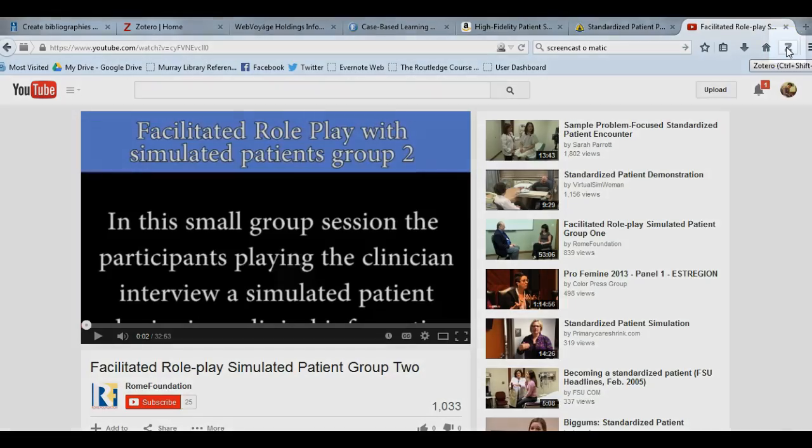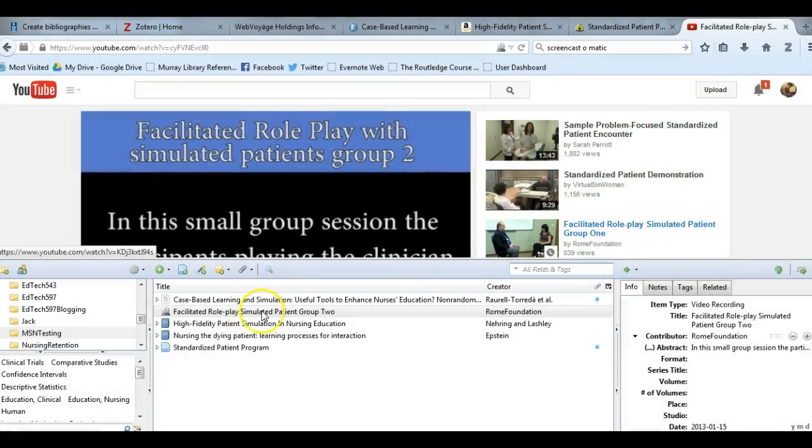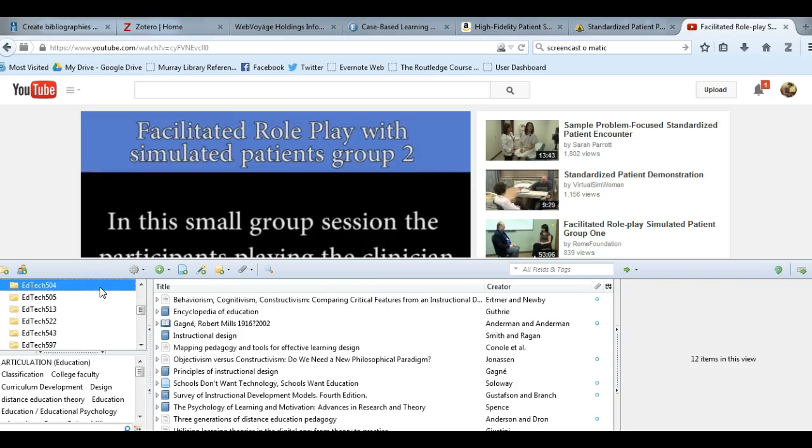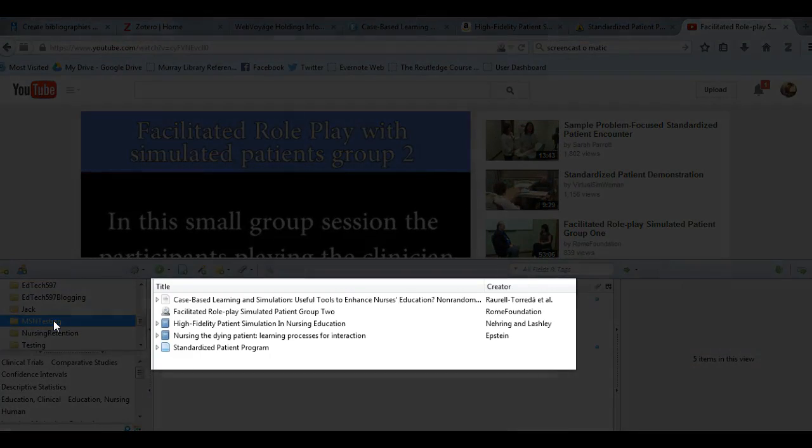I then can simply open up my Zotero, and again it's embedded within the Firefox browser. And notice that you can save and create many different folders. So in the past, these are various graduate courses that I saved information such as books and journal articles and other types of records in as I was working on research papers. I will simply use this testing folder right now and show you the short list of items that I just saved during this tutorial.